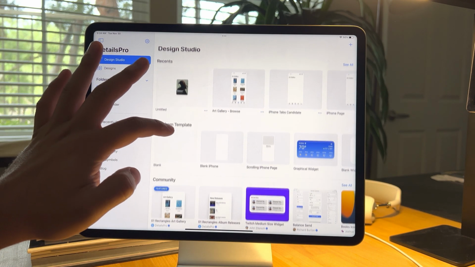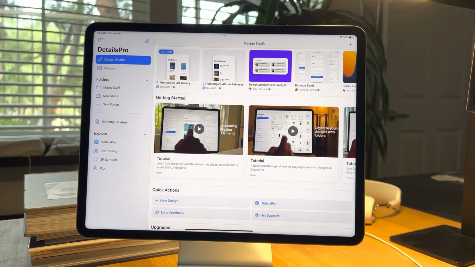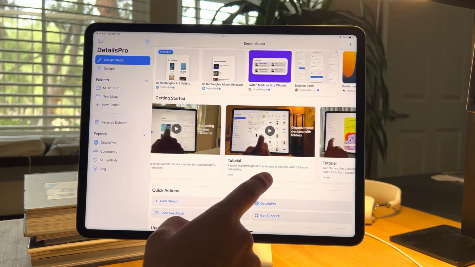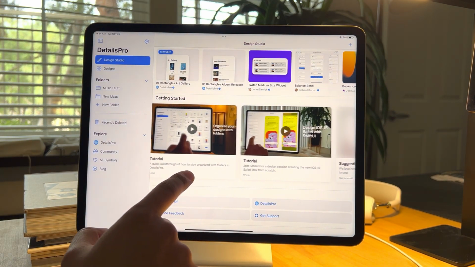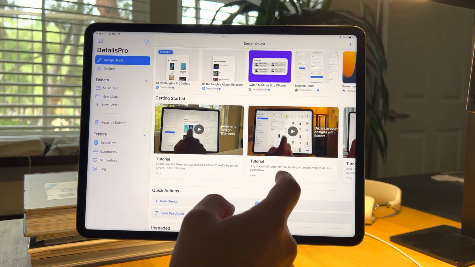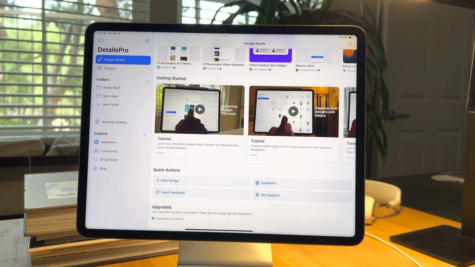So continuing to scroll down the homepage, we've then got a row of getting started videos, which this video will be joining. So check back here all the time. I'm always making new videos and you'll see things like how to design something specifically or how to make use of new features. And then a little bit further down on the homepage, there are some quick actions. And then there's also a message about whether or not you have upgraded DetailsPro.